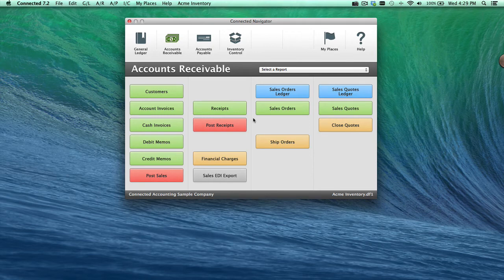Today we're here to demonstrate a new feature in Connected 7.2 that allows us to batch email our customer statements. Let's take a look at how this works.